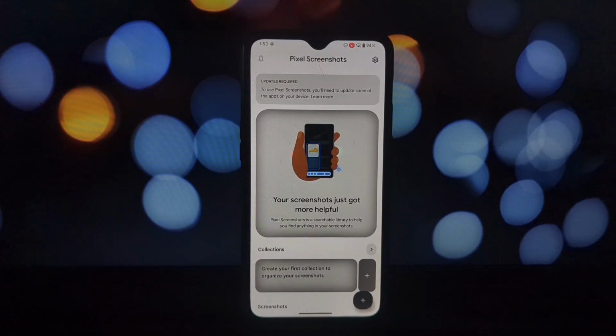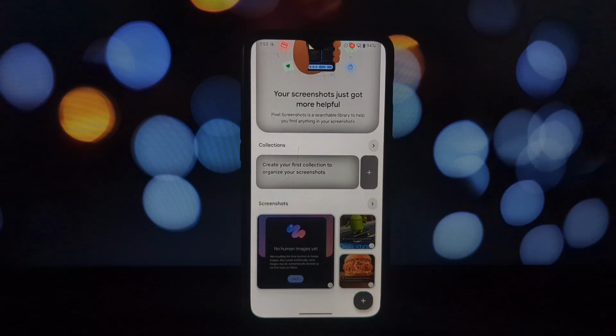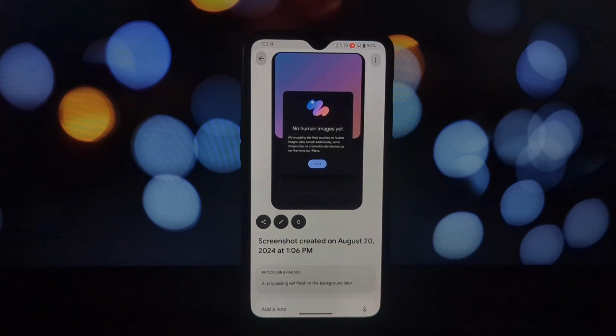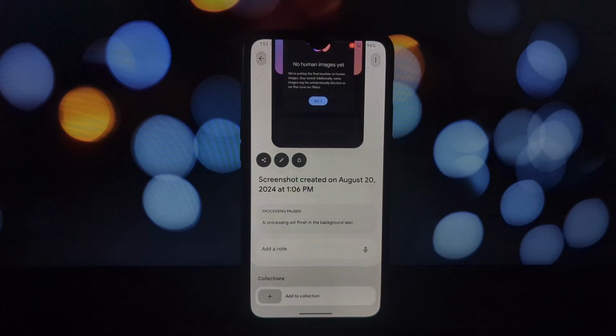Keep in mind that the AI processing features in Pixel Screenshots won't work on all Android 14 devices. This is because the app relies on Gemini Nano, which is part of the on-device AI hardware chip found in the Google Pixel 9 series. If your device doesn't have Gemini Nano, you won't be able to use the AI-powered enhancements.